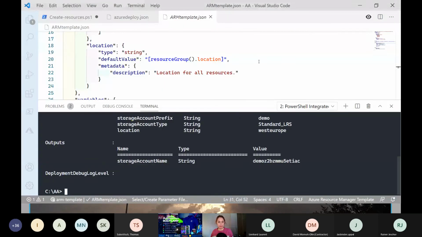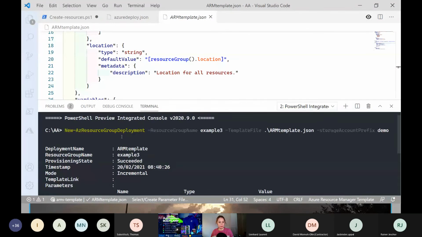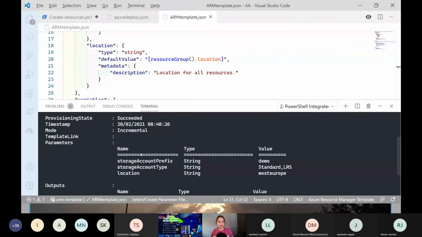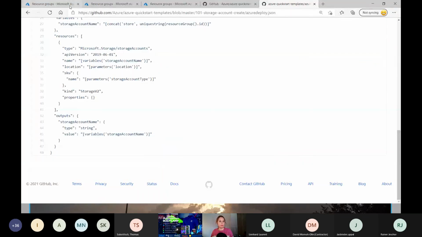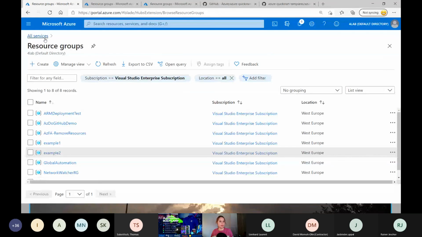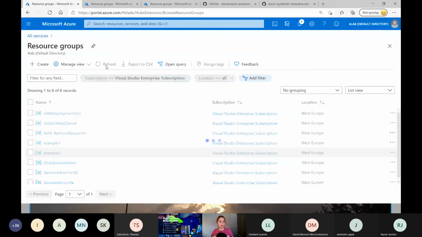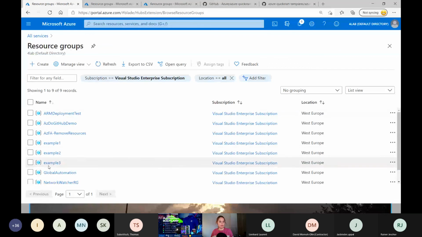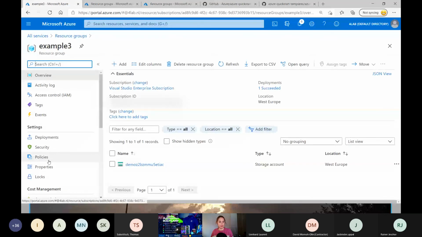Let's just check real quickly if this one is done. Yes, it is. So my storage account has been created based on my ARM template. So if I close the CLI here or the Cloud Shell and I find example 3, and here is that demo storage account. So this was deployed pretty quickly for me.